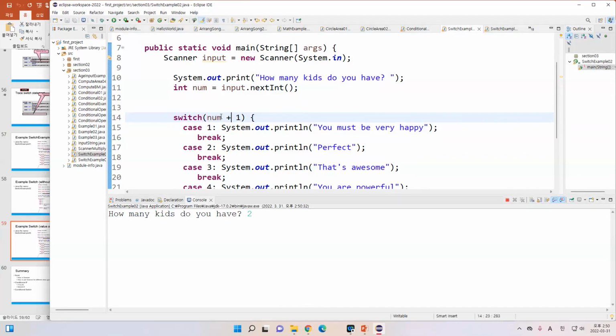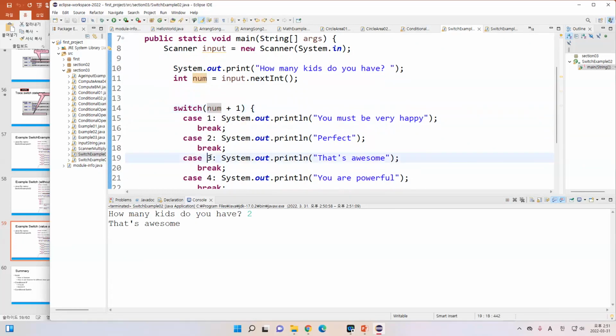So I put this kind of number, and then if I run, if I check 2 as the input, what will be the output? The output will be that's awesome. Because we input number 2, and then we want to check it with +1. So 2 plus 1 will be 3. And this will be checked by 3.